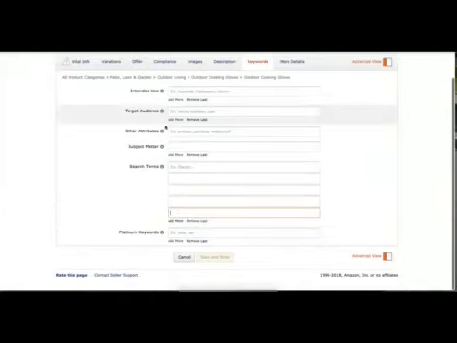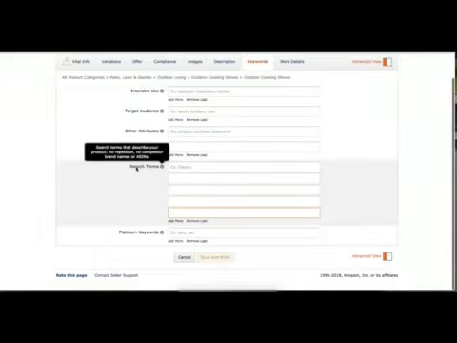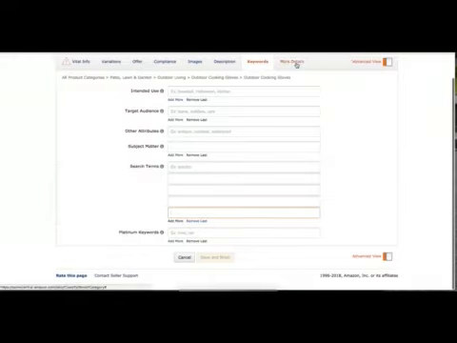Platinum keywords, don't worry about that. Everything else you don't need to worry about. These are for different accounts. If you have different Amazon accounts, you don't have to worry about that. So your search terms is what you need to worry about. This is where you're going to be putting the 250 terms for the back end, okay?